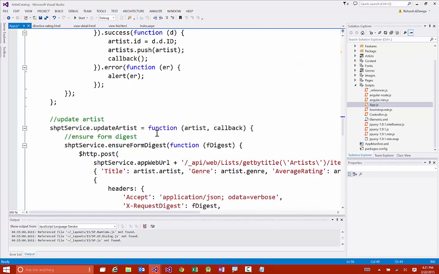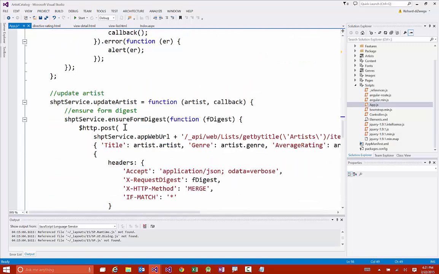And if I go down to update artist, the same thing. I'm doing a post. The only difference here is my method is a merge because I'm doing an update, and you can see that I'm passing in that form digest value. So that form digest is really what brings this all together when I'm performing any sort of writing back to SharePoint. Getting data, easy. Writing data, I have to have that form digest value.